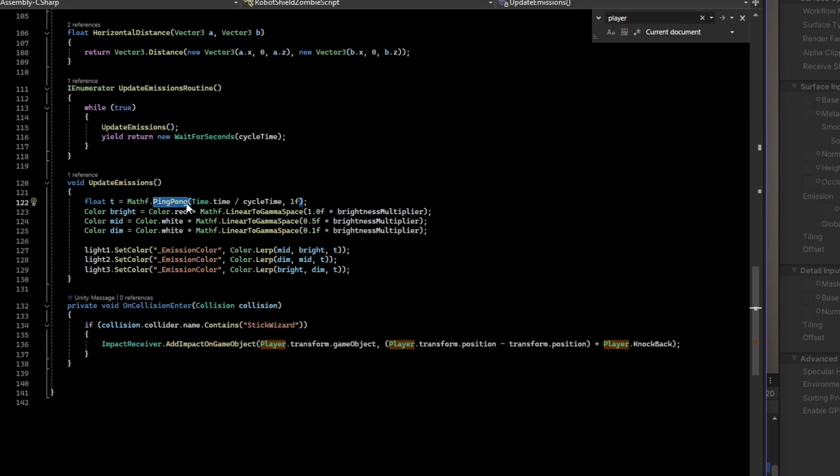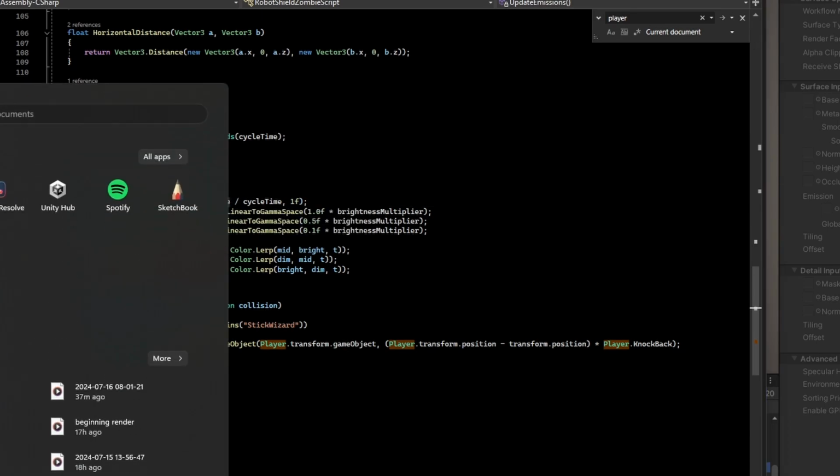So we're using Math Ping Pong. What's Math Ping Pong? Math Ping Pong is a number between 0 and 1. But when the input, which is the time, goes above 1, it will go backwards. So let me open Paint, and I'll explain this to you.